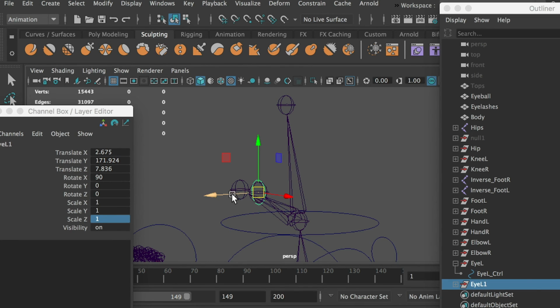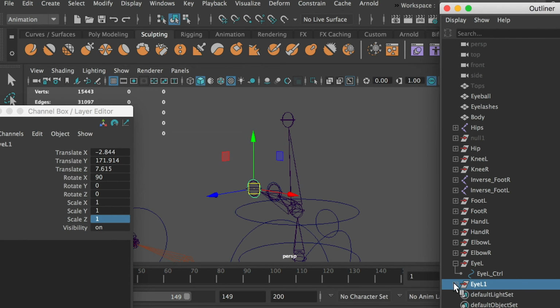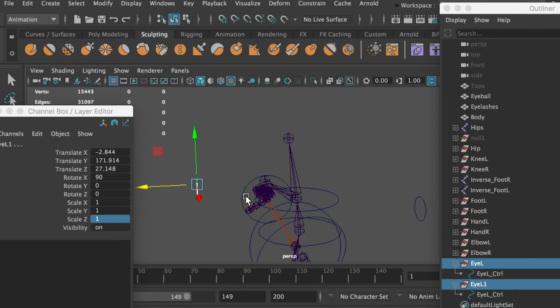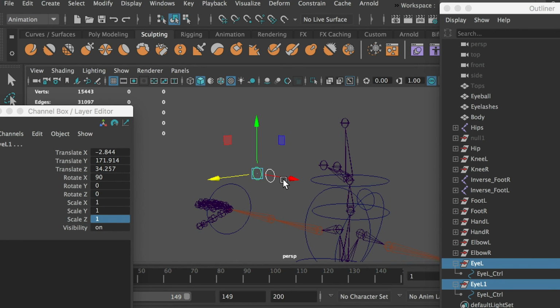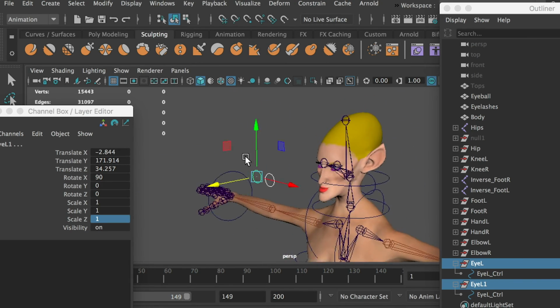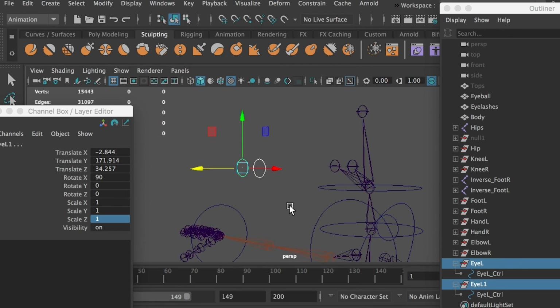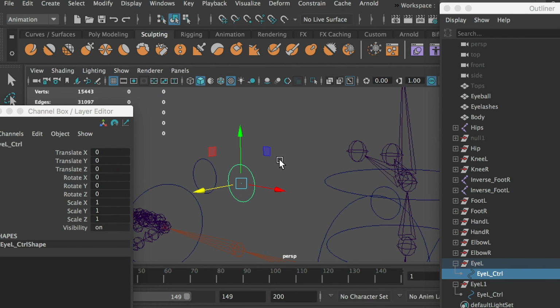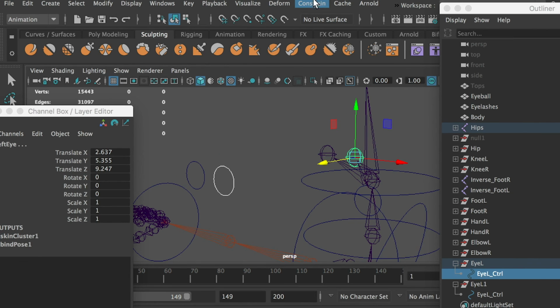Duplicate the folder, snap it to the right eyeball joint. Rename the folder to Eye Right and rename the controller to Eye Right Controller. Select both folders, move them to the front of the eyeball. Select the left eyeball controller, then select the left eyeball joint.